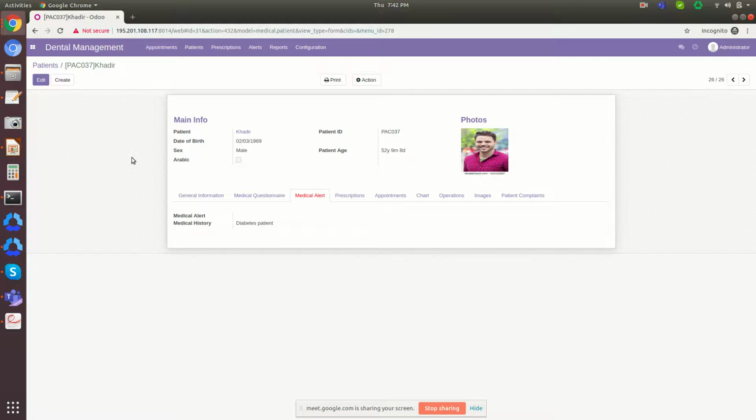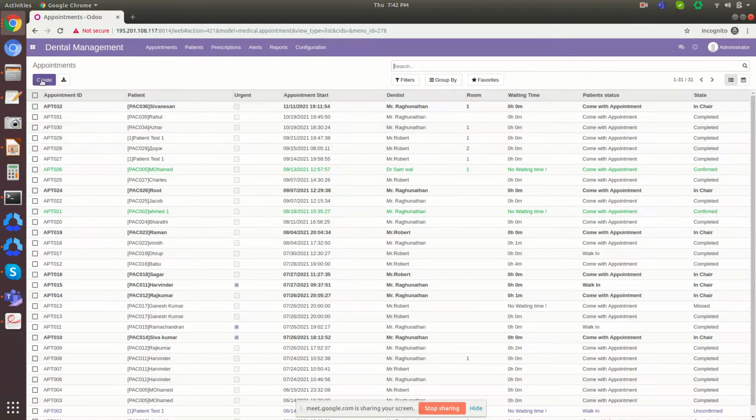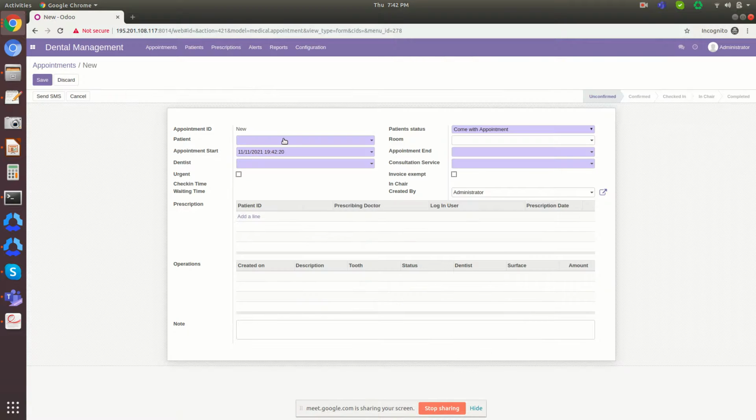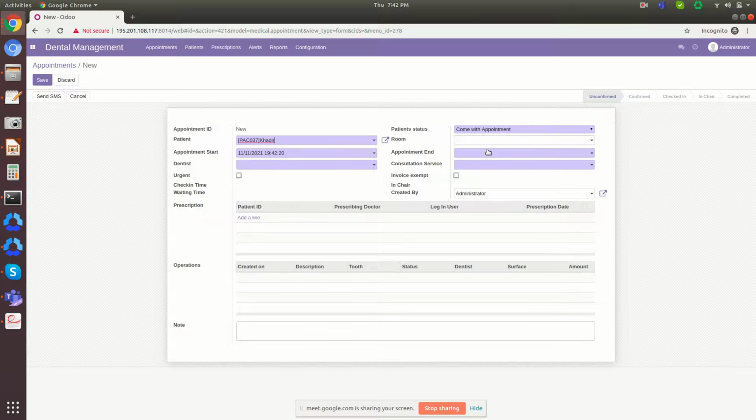I go back to the appointment. So I just create a new appointment here. The patient name is Kadir. I add the patient, and the patient status is walk-in or come with appointment. In this case it is come with appointment. The room I provided, we are also able to select.